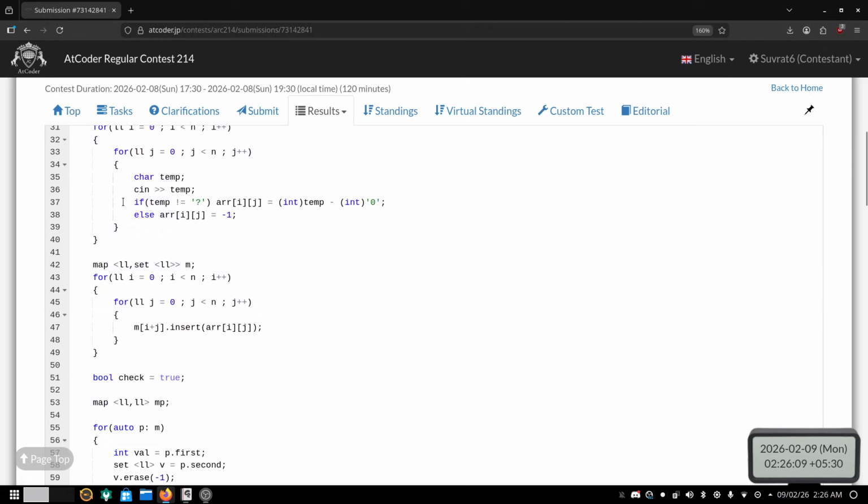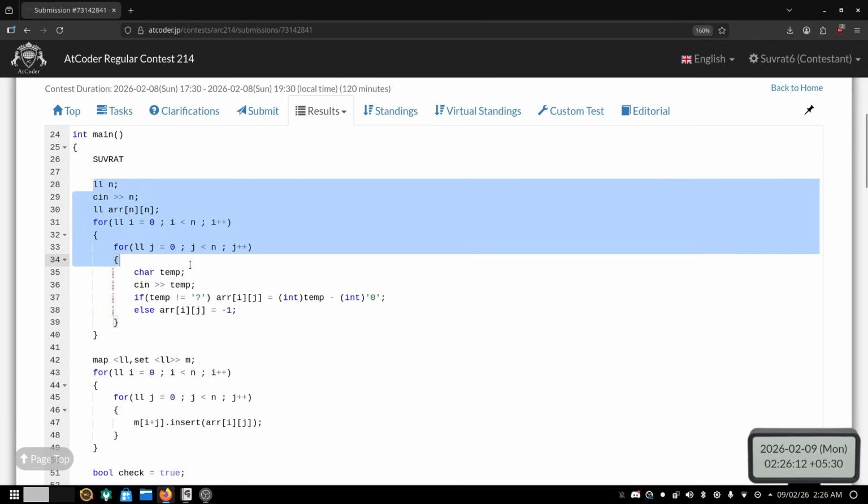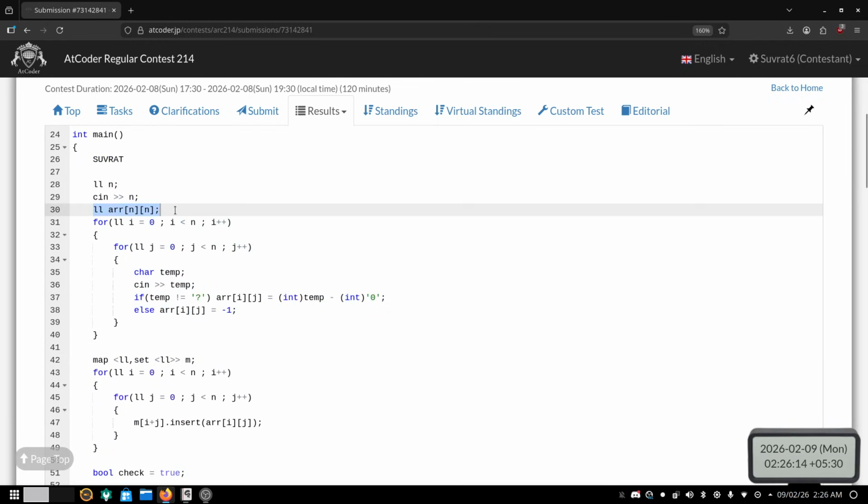So first I take input the array, the grid, n cross n grid. For that I take input each character, and then I check whether the character is a question mark or not. If the character is not a question mark, then I simply get its decimal value and put that in ARR of i comma j. Else I just set ARR of i comma j as -1. So basically -1 denotes not yet initialized, or basically -1 denotes that the cell has a question mark on it.